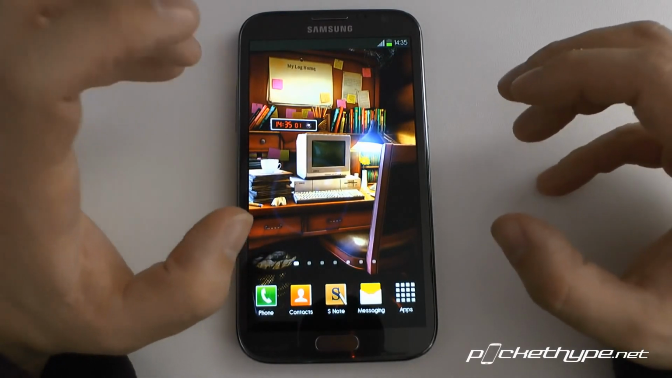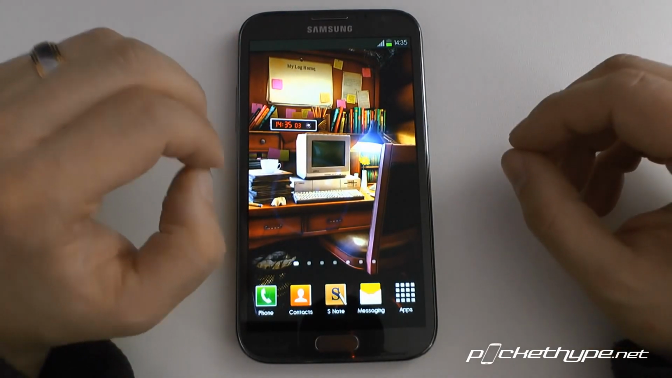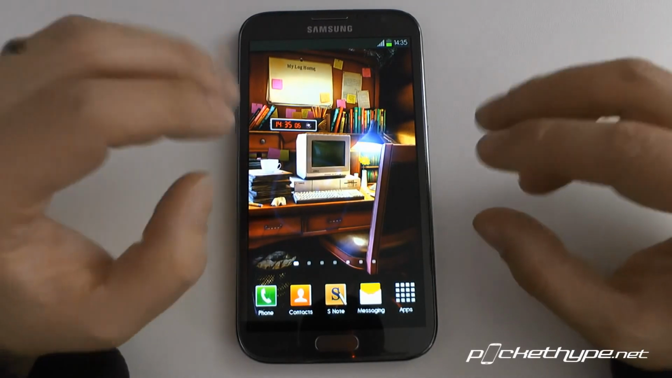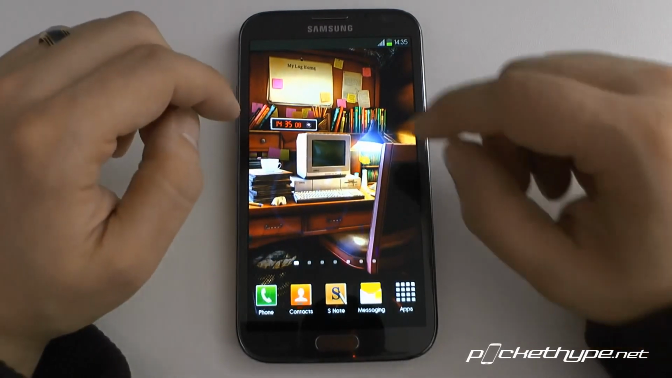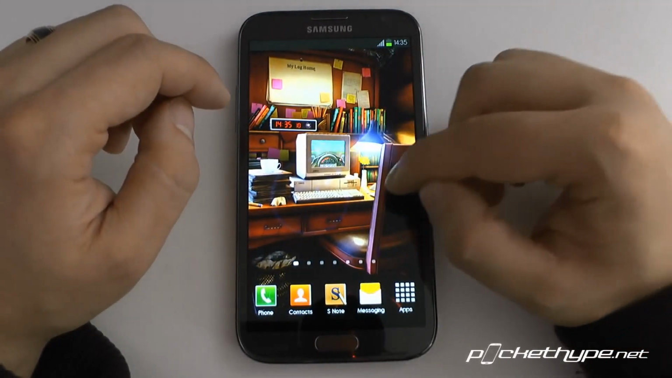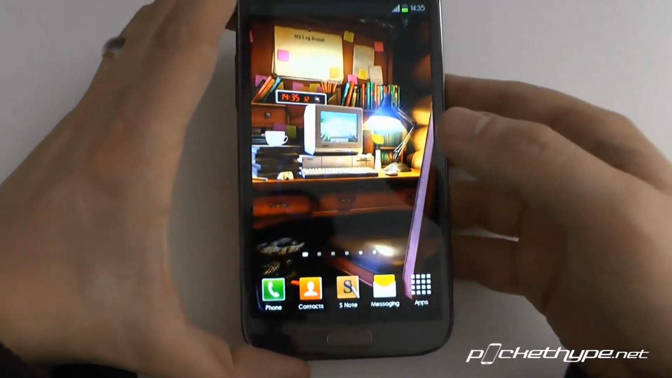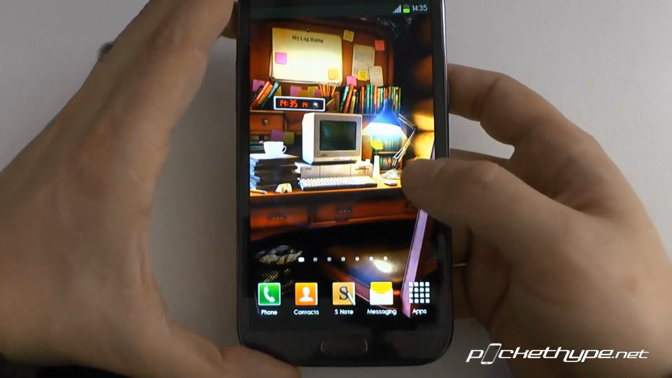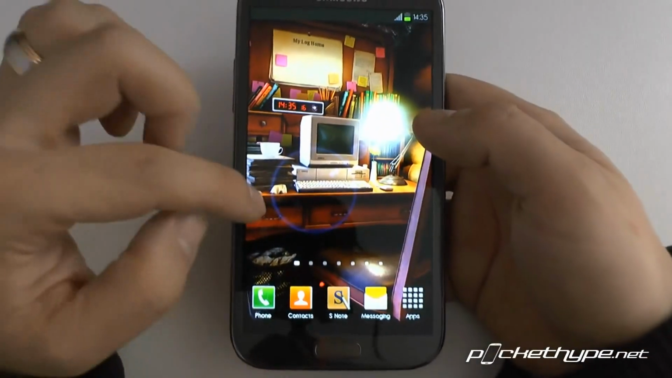I want to show you the MyLog Home Live Wallpaper, which is one truly amazing live wallpaper in 3D and HD quality. It's interactive. You can do a lot of things in it. You have a gyroscope, so you can even check out the mouse right here. Check out the lens flare effect.